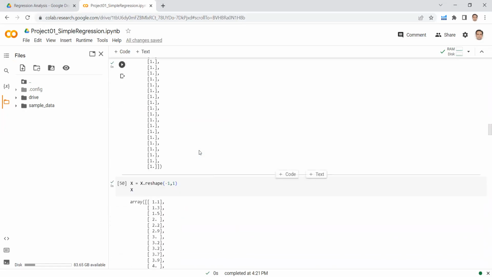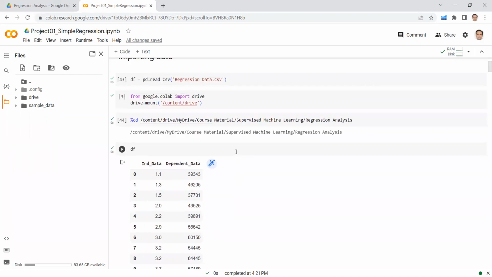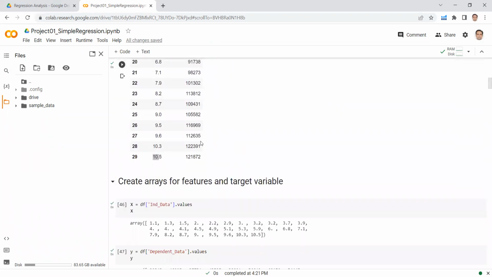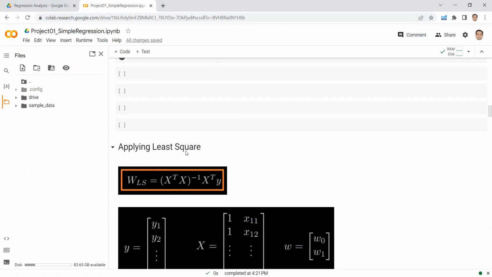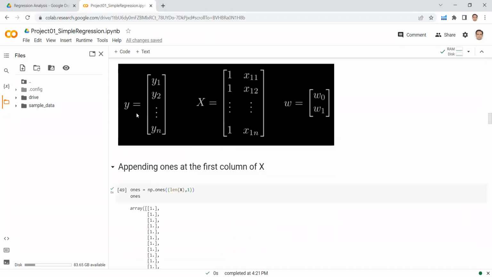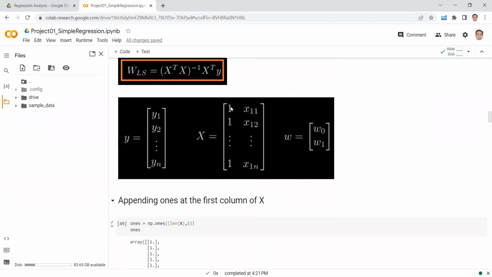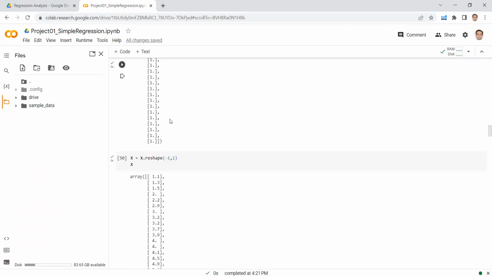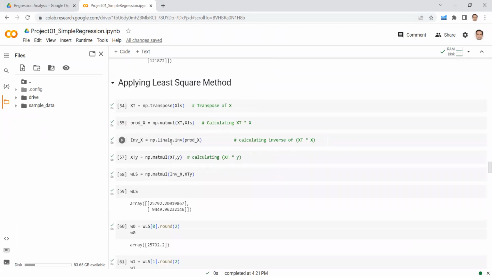Let me go through it again quickly. The first step was that we read our data set, which was regression_data. After that, we found the values of x and y from the data set. After that, we applied the least square method manually. For this, we constructed three matrices: y, x, and w. After that, we appended 1 to the first column of x, which is necessary in order to multiply x and w. So we generated ones, and here we appended the value of 1 to x. And here we are applying 5 steps of the least square method.